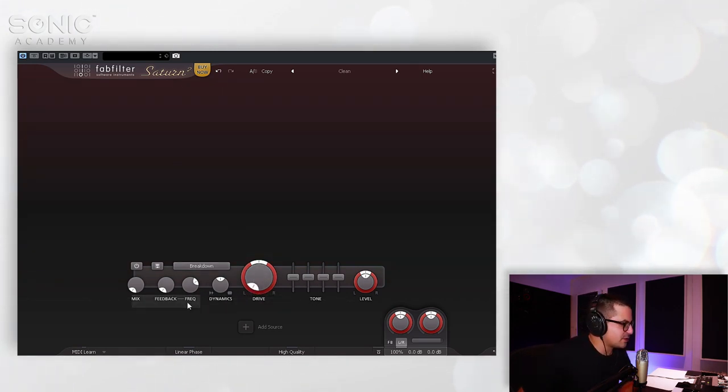Then moving on to this bottom row, we've got a mix for the band that we're working on. As we spoke about the feedback and the frequency, this will give you some quite nice feedback effects.